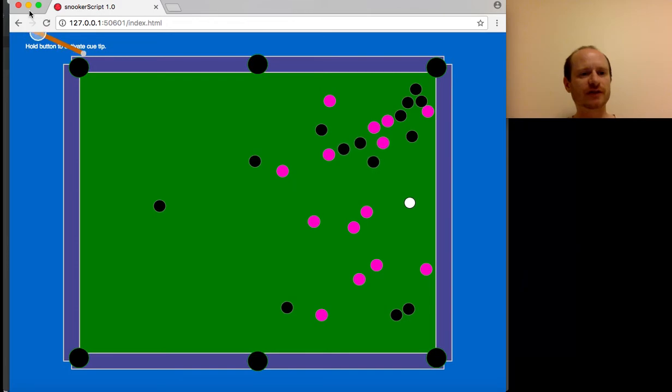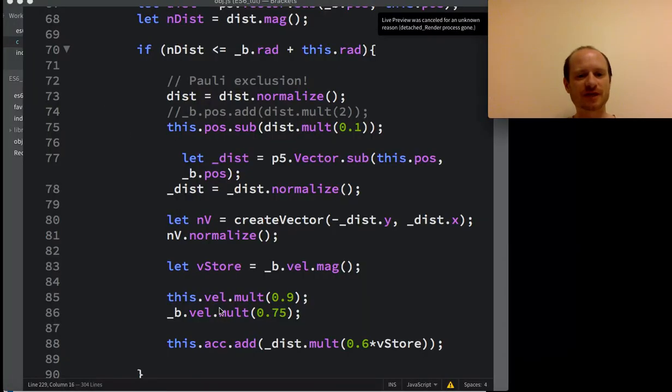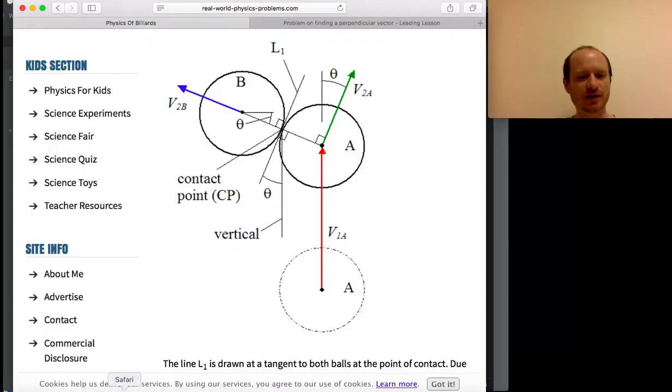Talking of vectors, let's close this down and bring up the research. Here we go. I found this diagram, physics of billiards, and also a problem of finding a perpendicular vector we'll look at. Basically, in our ball collision function, what we want to do is check if the balls are overlapping first of all. So we've got contact: a ball has now moved to a position where it's making contact.